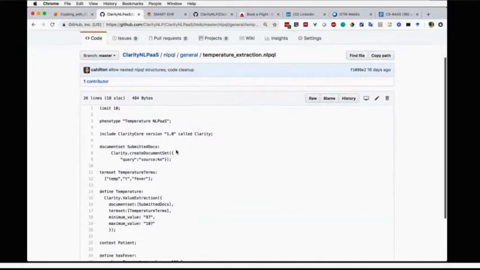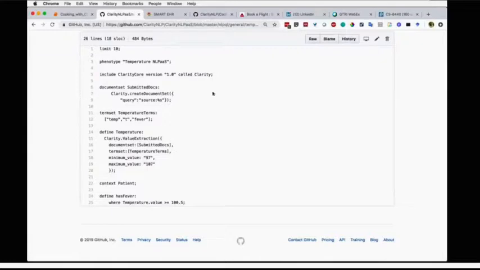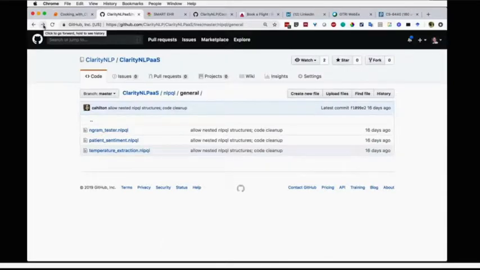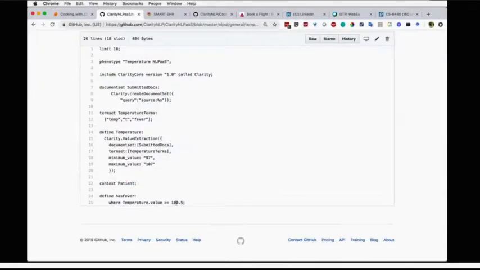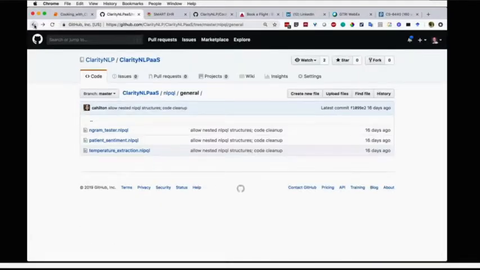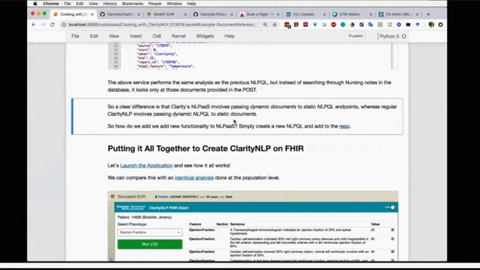So how do you add new functionality to NLP as a service? Well, it turns out all of this is really just run by the GitHub repository. So we actually have a repository of NLPQLs, and the temperature extraction is just represented as an NLPQL on the server. It's got a few little tweaks that make it different, but essentially it's the same stuff we had before. It's temperature terms, it's value extraction processes, it's temperature values, and it's represented the same way. At this point, we're not using dynamic variables. You're probably saying, well, 100.5, boy, wouldn't it be nice if I could configure that?